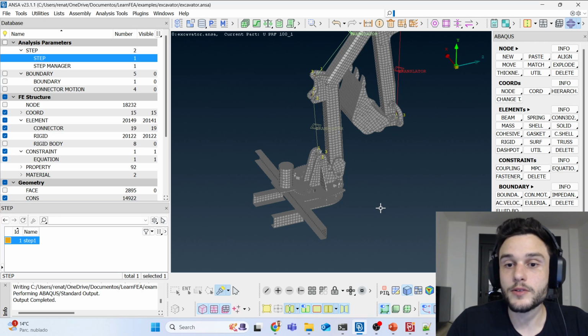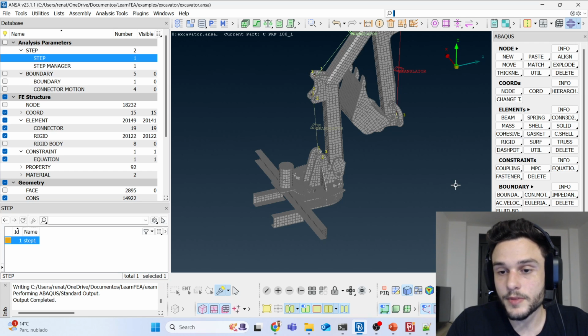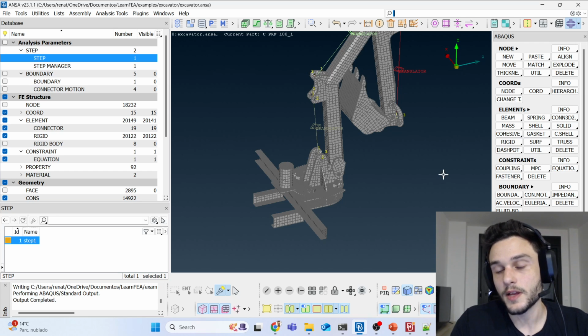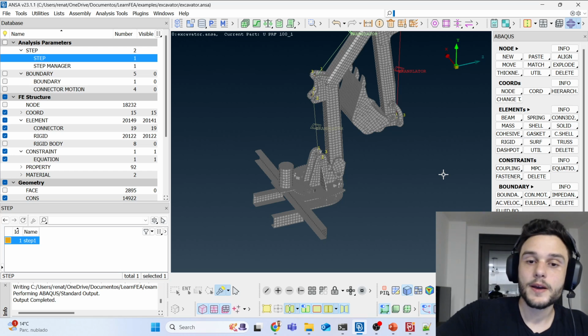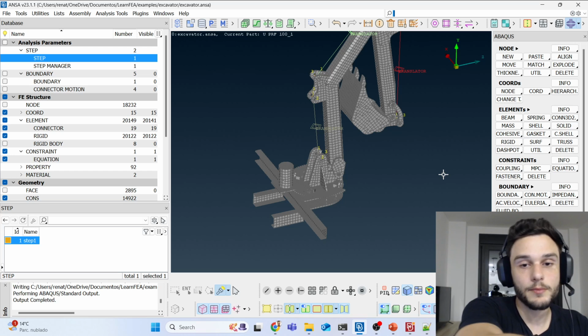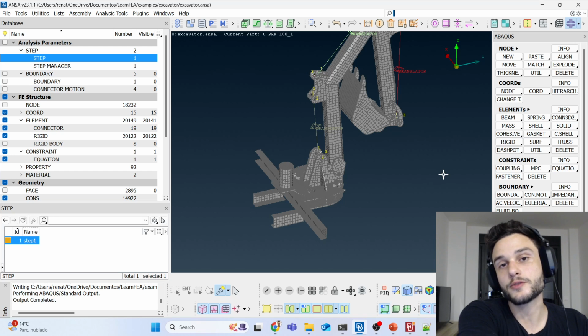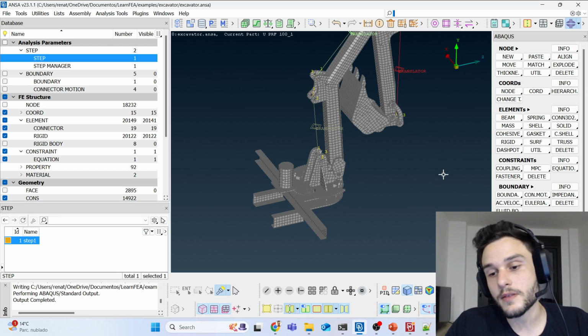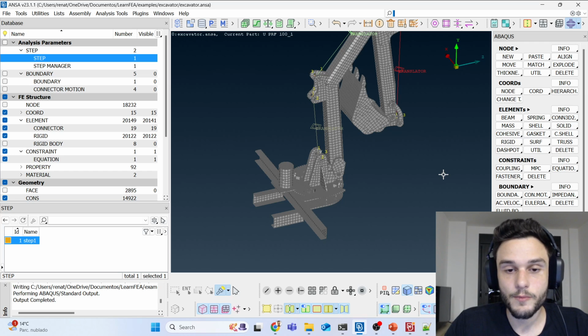Like in the first step, we are going to have this going down to grab something, and in the next step, we are going to have it going back, and then in the next step, we are going to have it rotating, and then in the next step, we are going to have it going down again to put this thing that it grabbed in another place. So this type of analysis is interesting to practice how to deal with many steps.